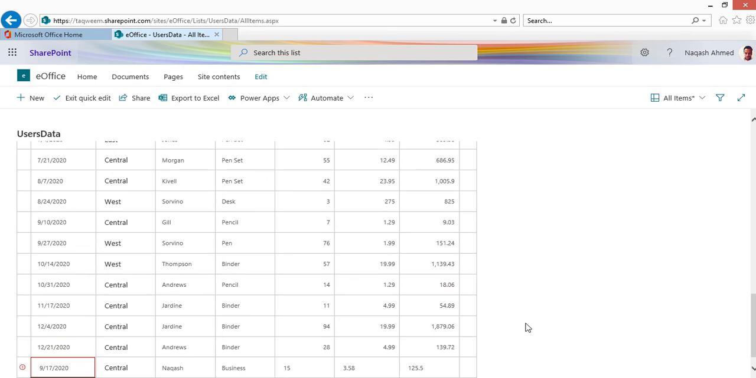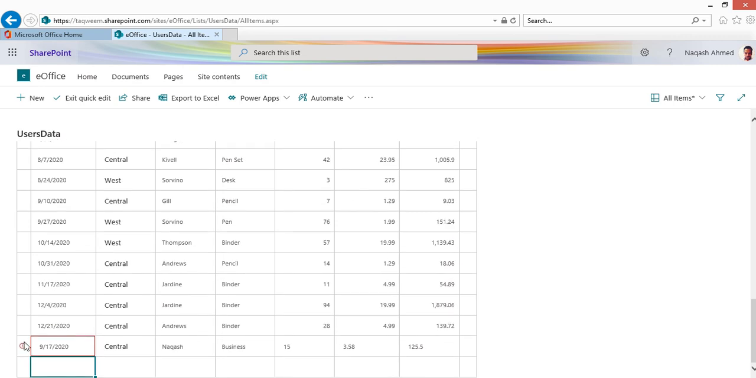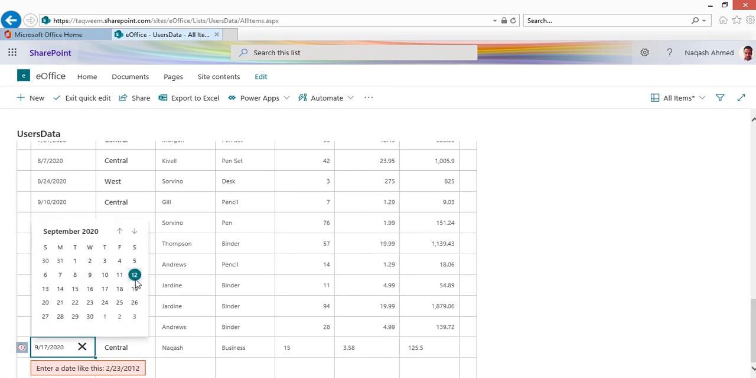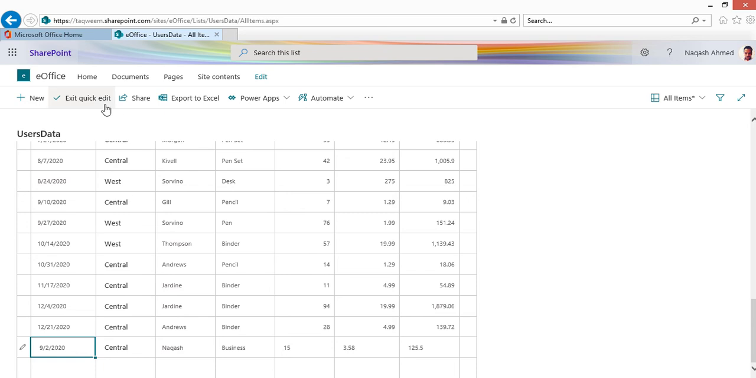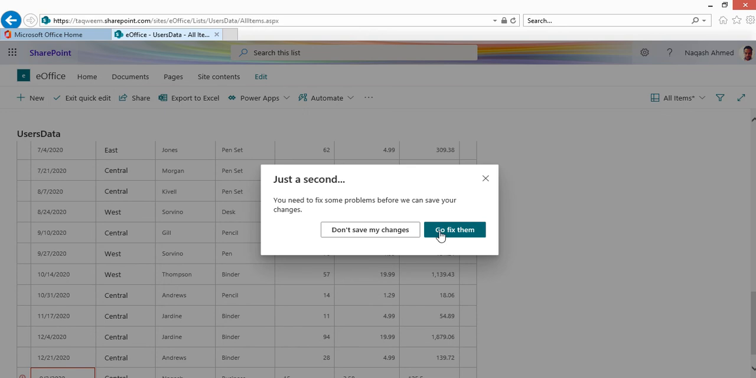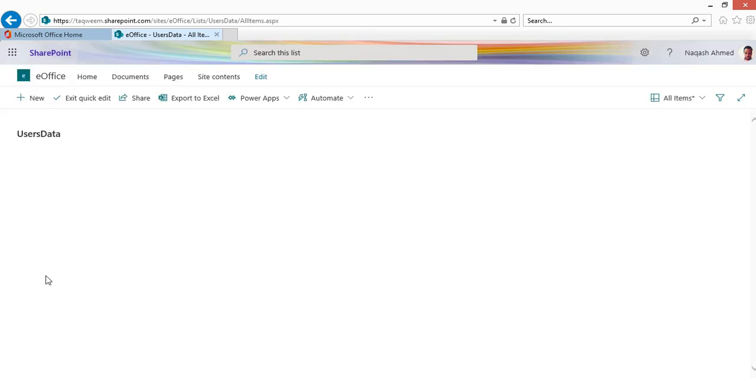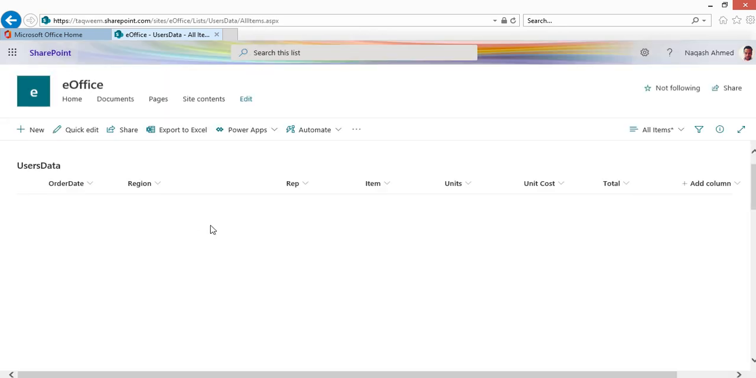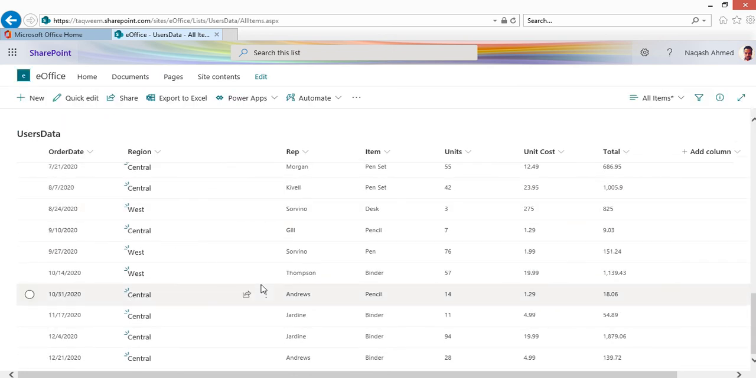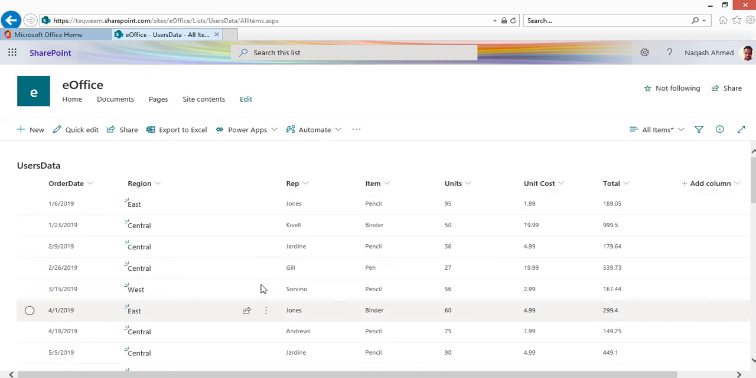What happened? Oh, there's some format that is not okay. Anyways, I think there was some date format I was not writing correctly, but this is how we do it in a SharePoint list. We create the list using the Excel, and this is how it is.